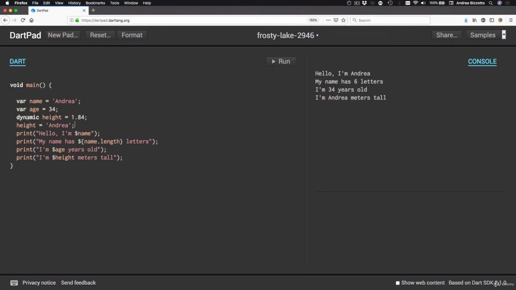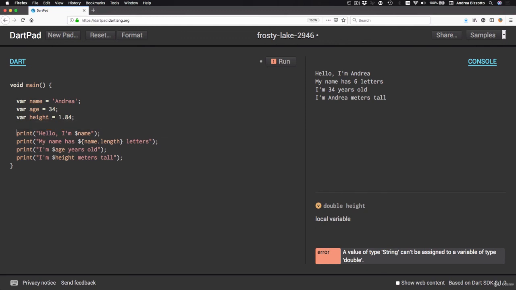As a proof of this, I can change this declaration once again to var, and now the compiler can help us and tell us that a value of type string can't be assigned to a variable of type double, which is exactly what I've done here. So we can delete this line and continue on the next video.